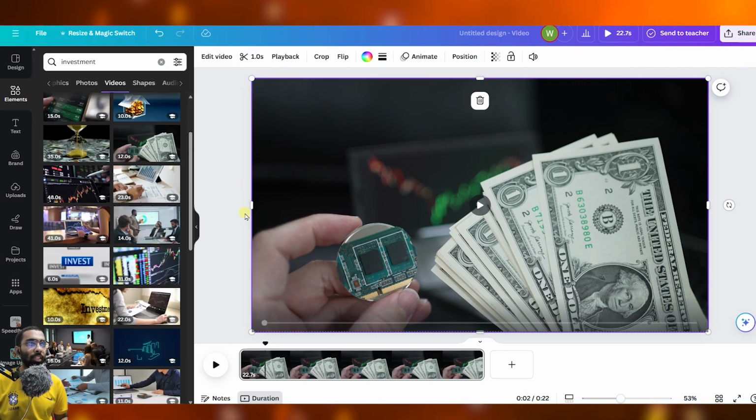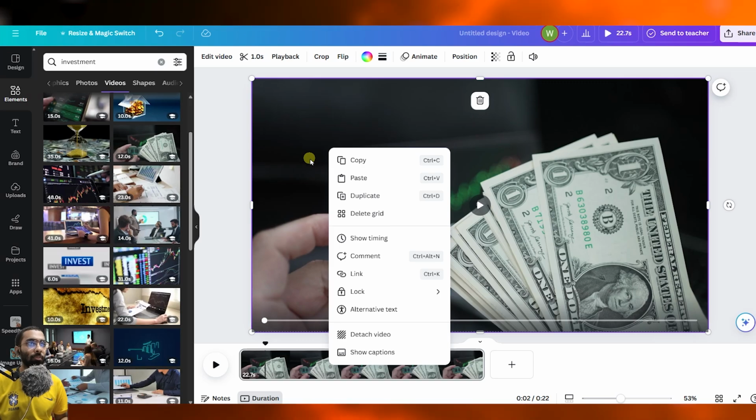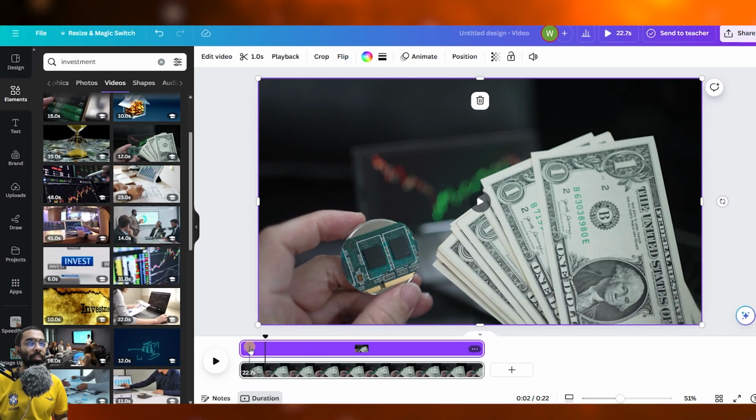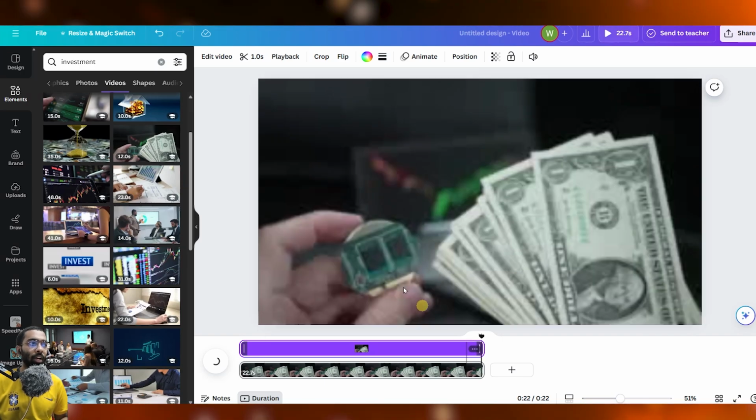All right guys, then what you can simply do is right-click on your mouse and you will see the show timing option. Just tap on show timing and it will bring up this point. Now you need to move your cursor to the end of the clip like this, and then drag it down to the time you have just trimmed.